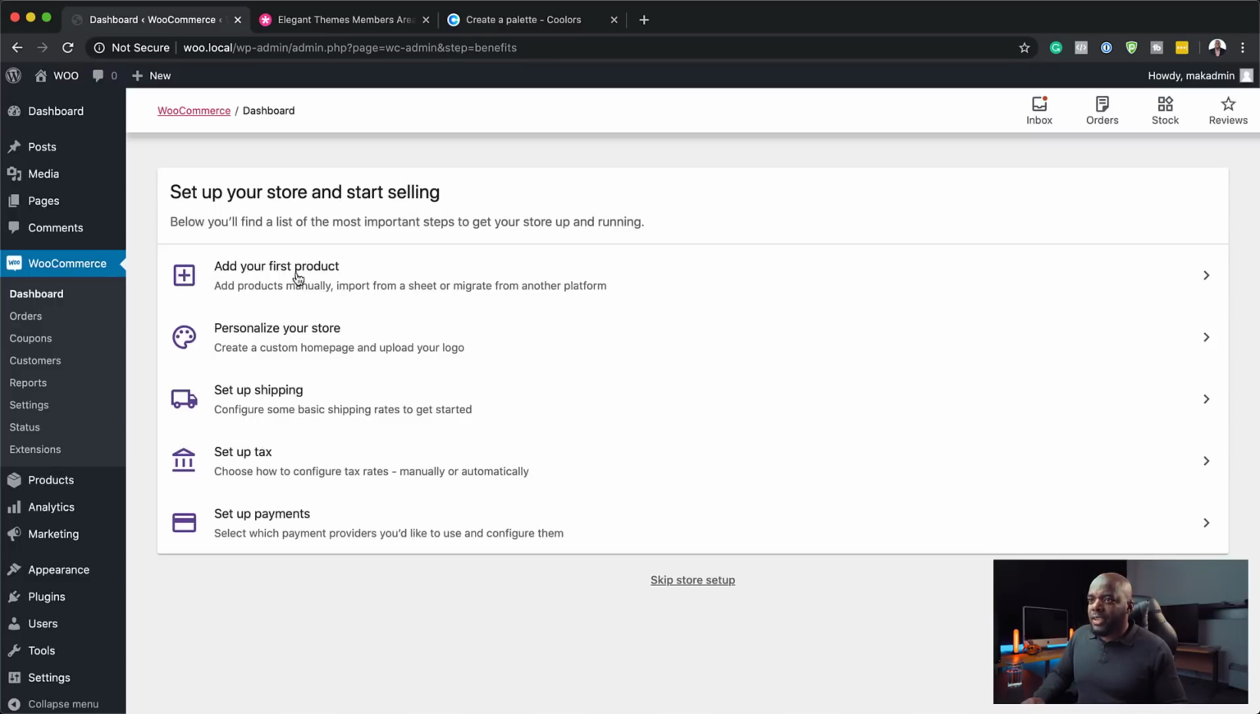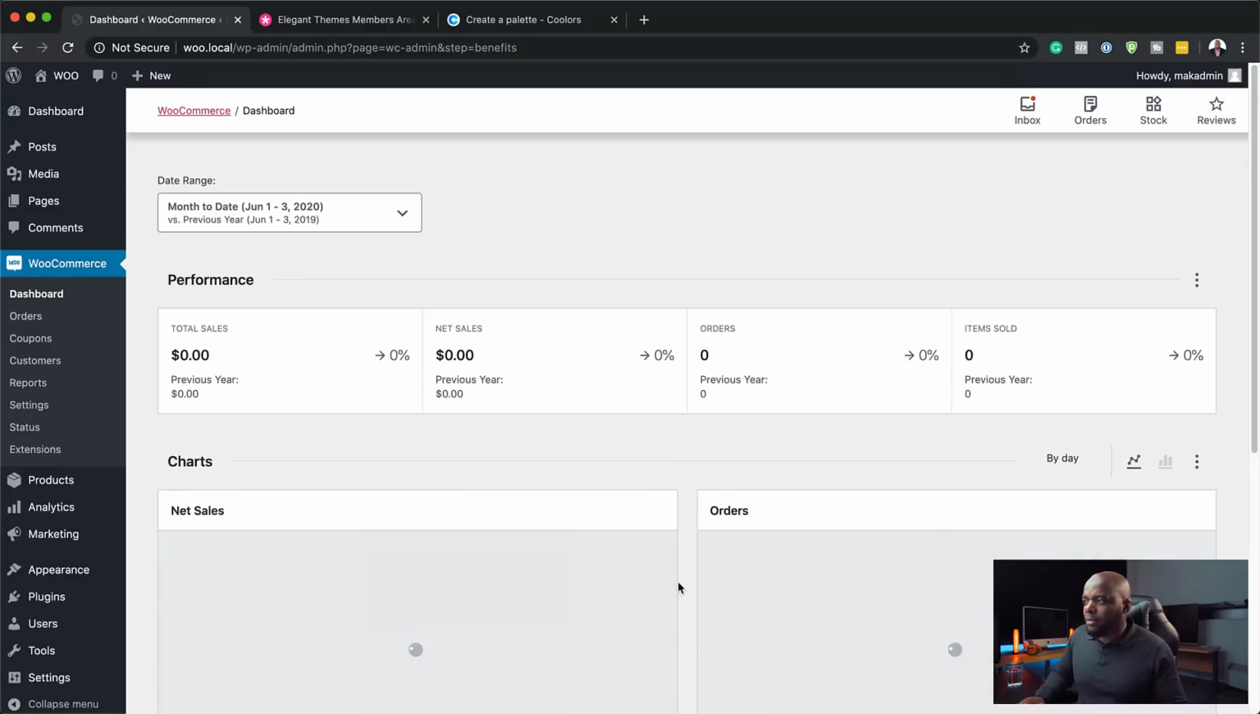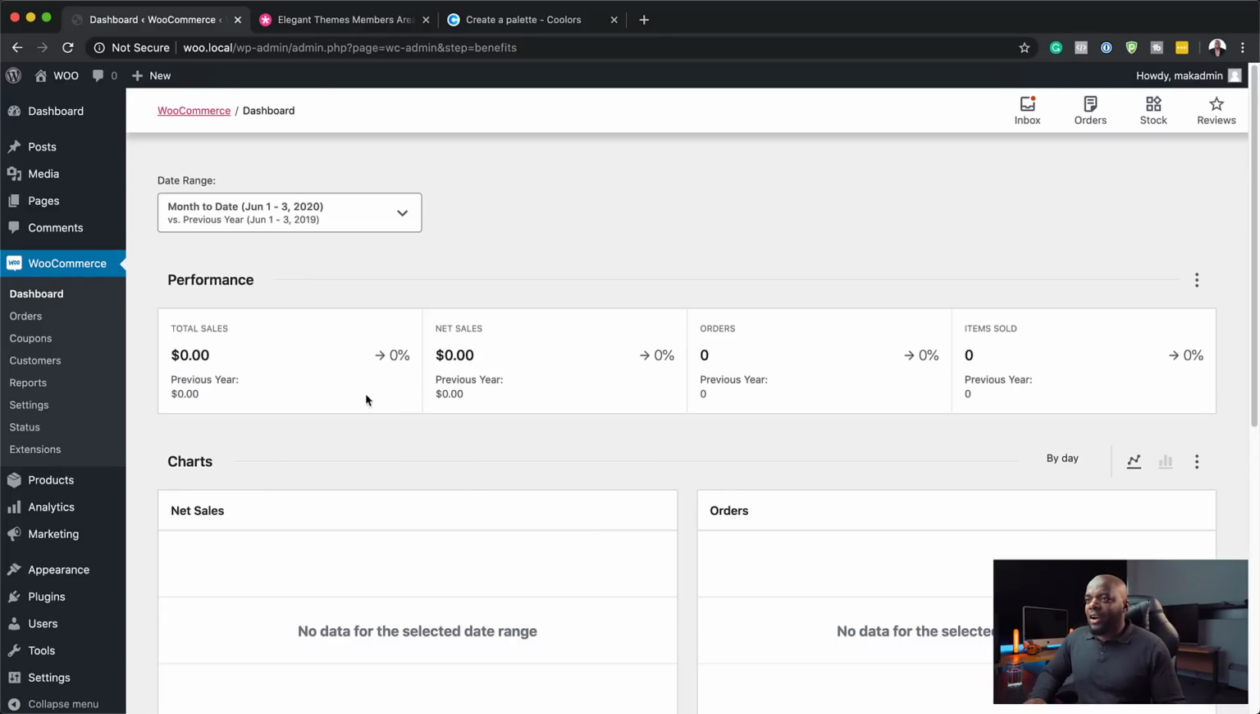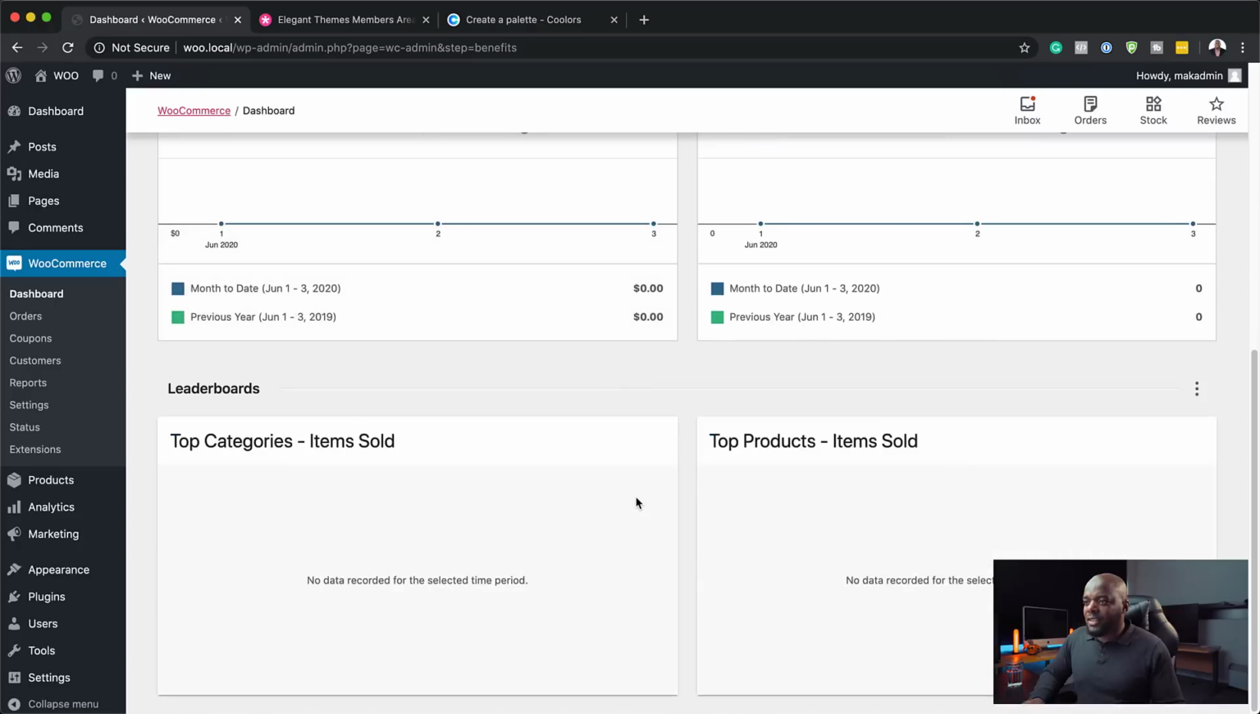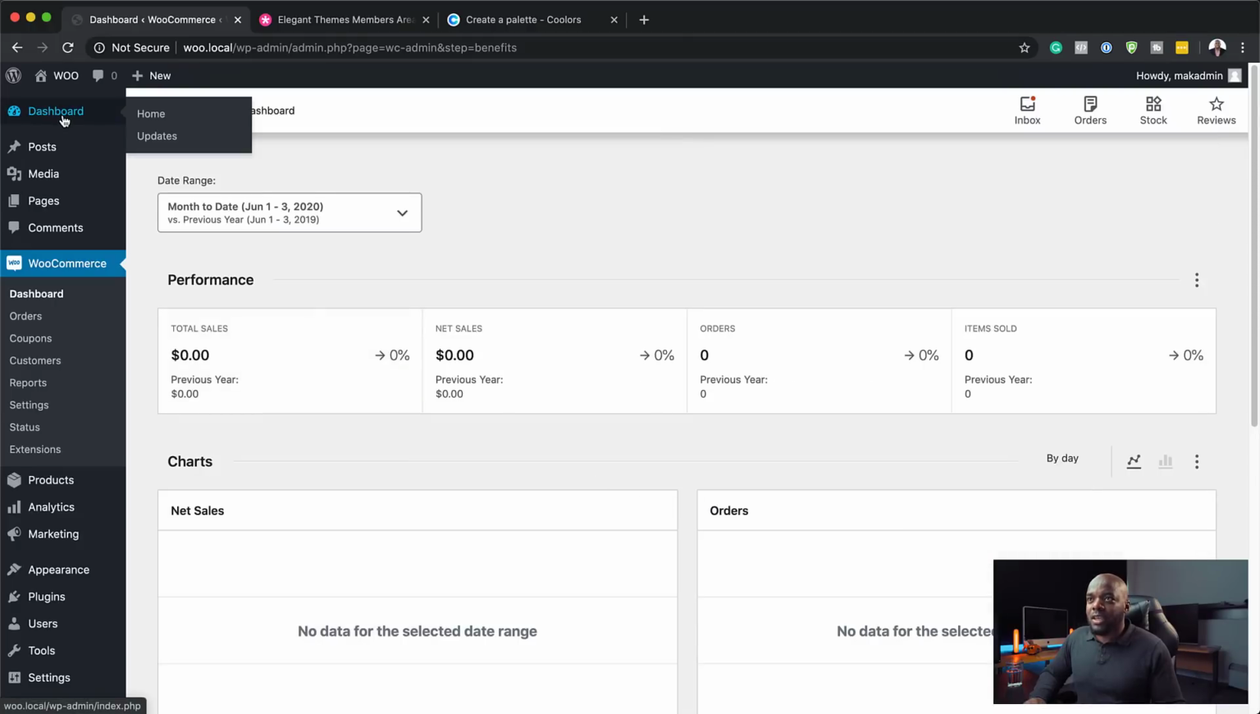And now we are ready to add our very first product. At this stage, this is where I just skip. I go to skip store setup because I want to do this myself, step by step. Now, if you take a look here, right now I'm on the WooCommerce tab. This is beautiful. It shows you how much sales you've made, your net sales, orders, pretty much everything on this dashboard.